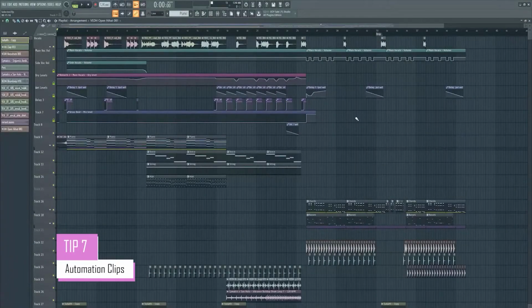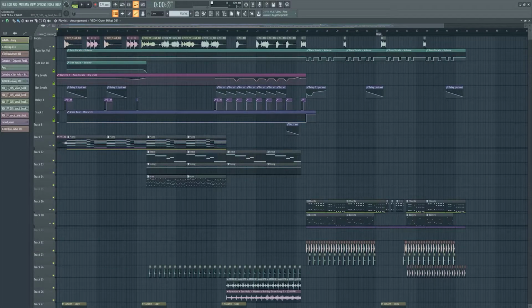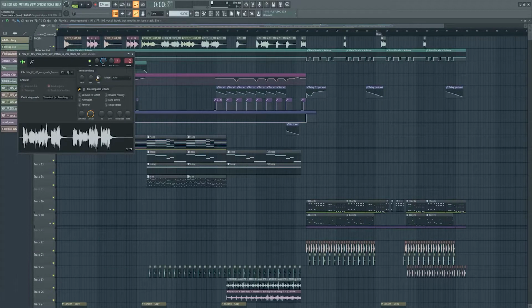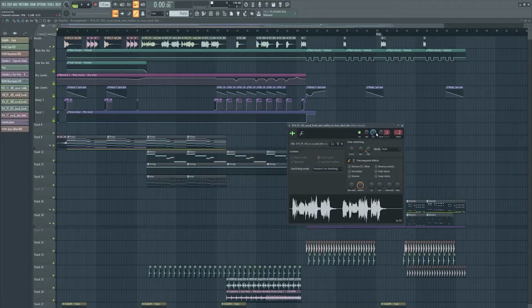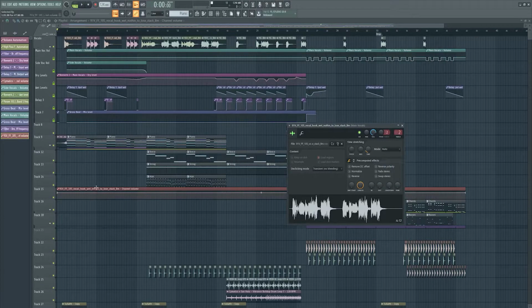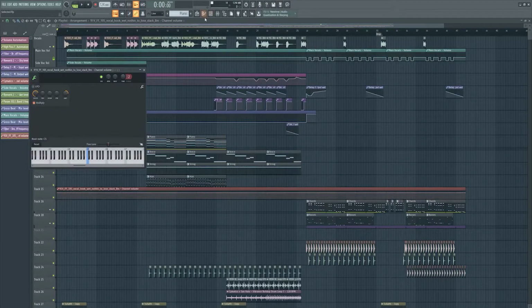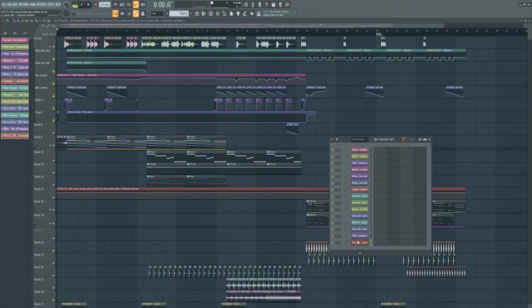For tip number 7, we have the automation clips. A quick way to make automation clips, for example for samples, you can just right click over the control you'd like to automate, either the pitch or volume. You just right click, create automation clip, and you can see the automation clip just shows up over there.